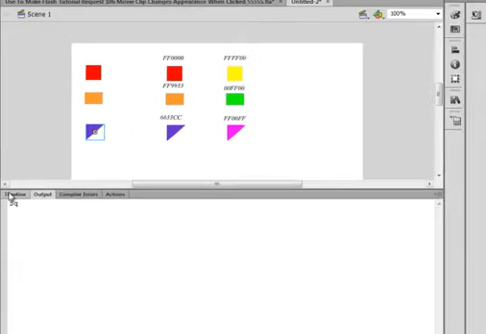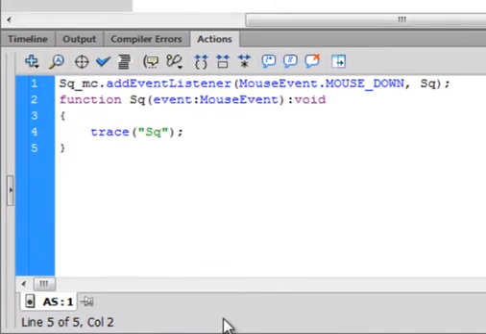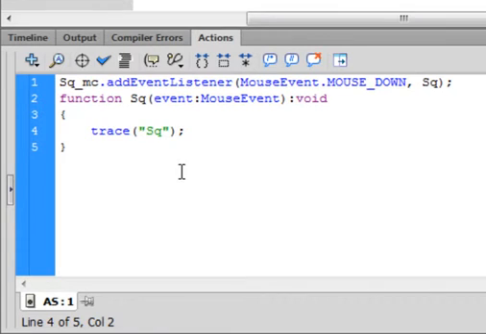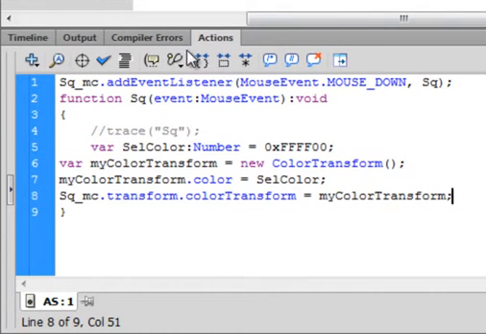So now let's go back to the action code, open the actions panel. We don't need to see this trace no more, so instead of deleting it, I'm going to just put 2 forward slashes here in case I need it some other time. Click on the end here, enter, and type this code. I'm just going to click here to format it.